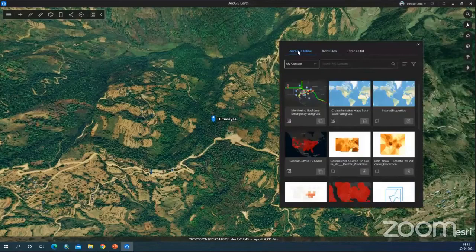And if you want to take the data from ArcGIS Online, you can choose ArcGIS Online and connect to ArcGIS Online. You can access the data which is already created by you and is stored in your My Content folder, or you can access the data from Living Atlas or your ArcGIS Online account.